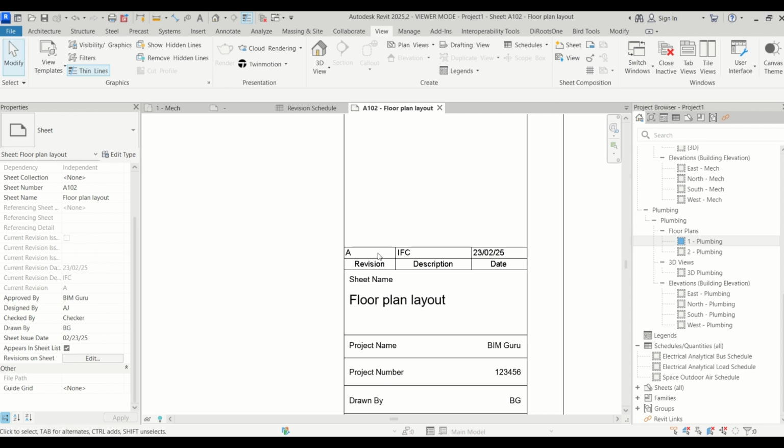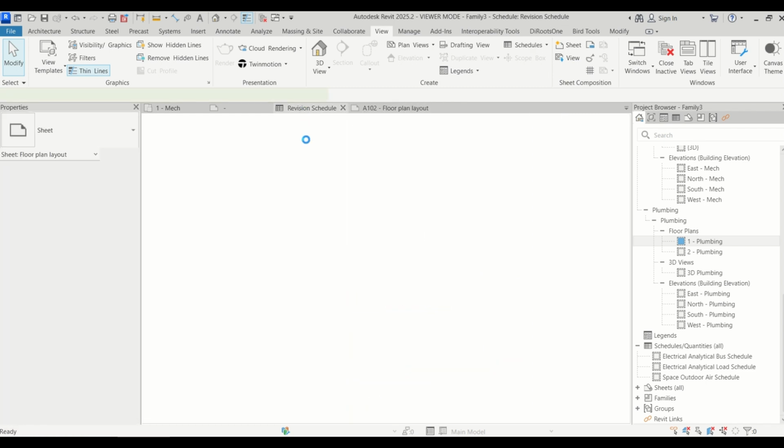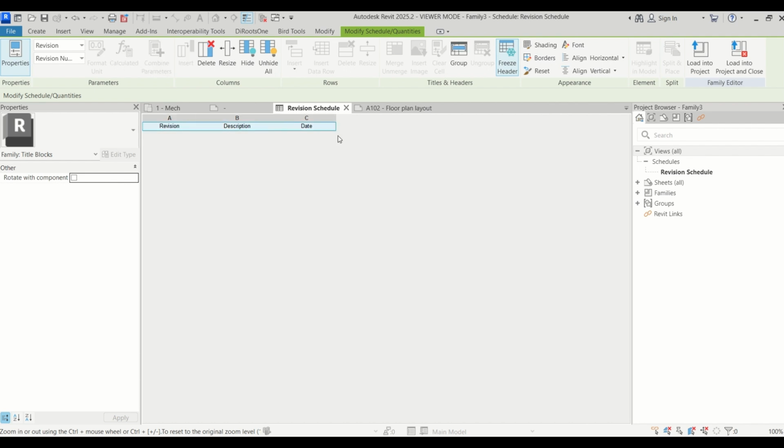That's shown right here. But I just want to make sure that these are at the center. Okay, these are at the left alignment, right? I want to make it at the center. So for that, I'll go to revision schedule again, and I'll select these ones right here. The alignment at the center, middle, fine. Load into the project.